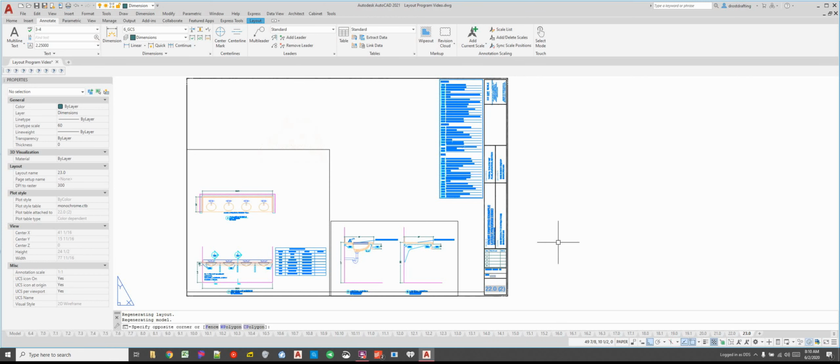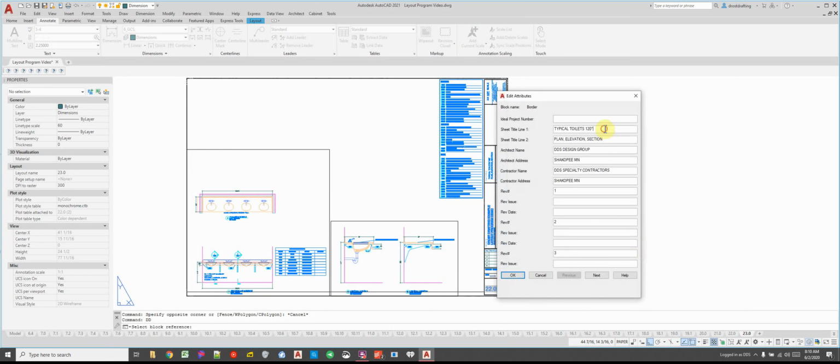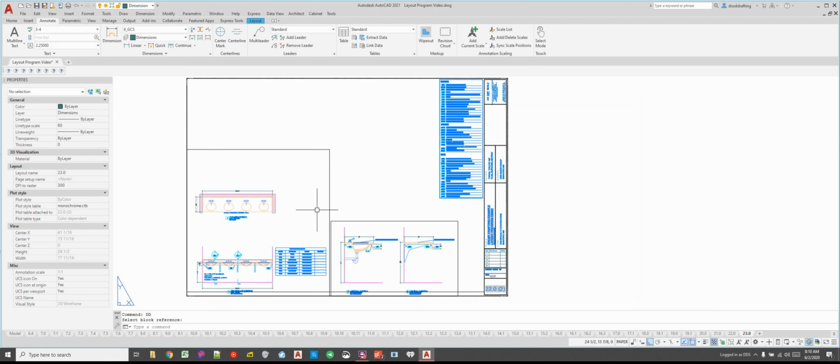And now I go in and I do my attribute edit on my drawing and I change what I need to change. And I hit OK, and then I still do my panning and zooming, obviously, to get my new layouts and my new viewport set up.